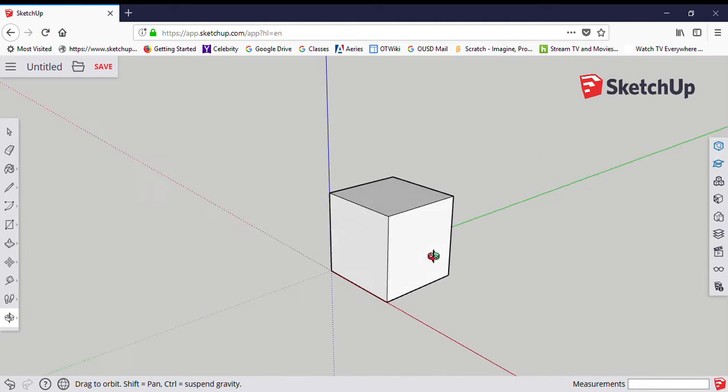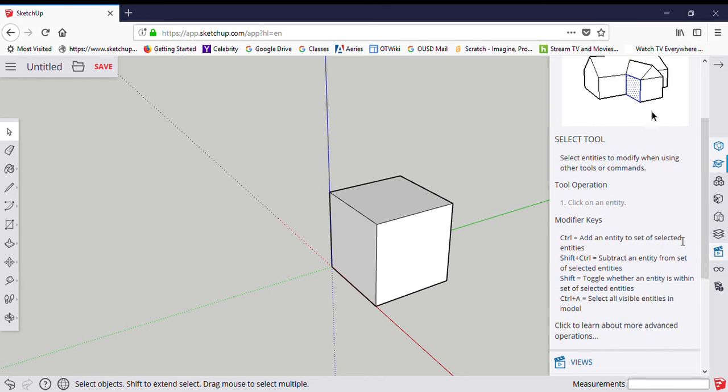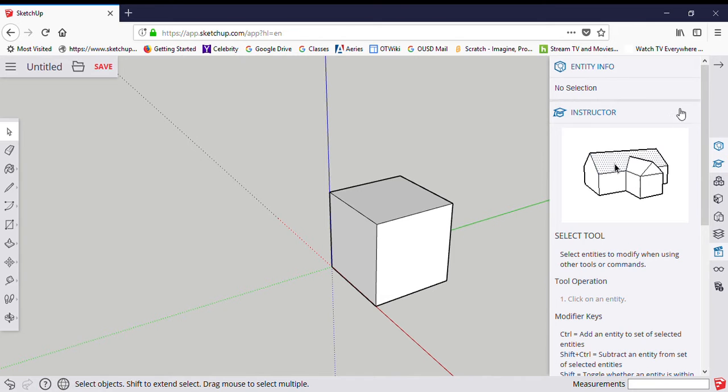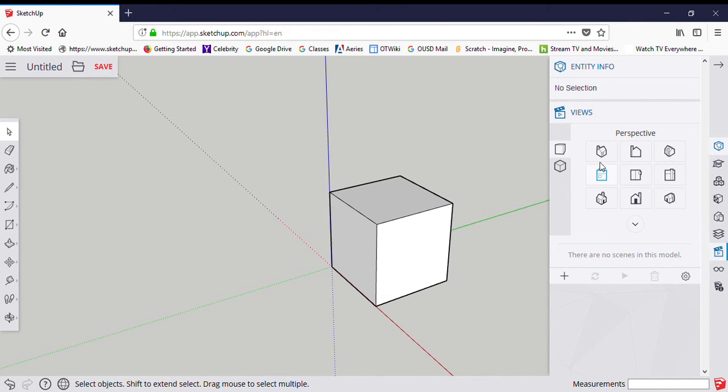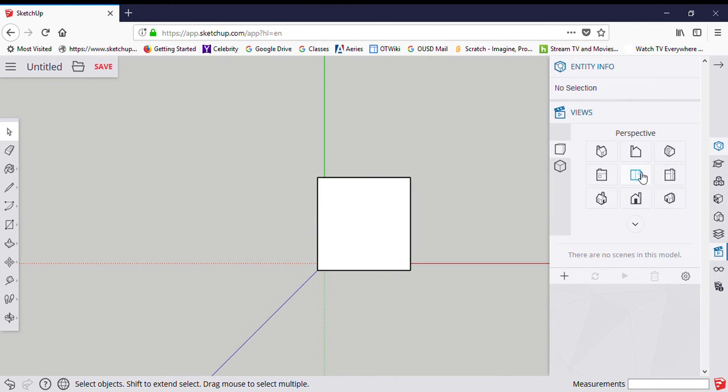Now, one thing I forgot to show last time is occasionally you'll get in some kind of really weird orientation and you want to get it back to normal. Over here on this right sidebar, one of the options here is views. If you click on that, okay, now this other one's still open. I'm going to close it. I'm going to close that. Okay, I got views. These are just different ways you can rotate this guy around.